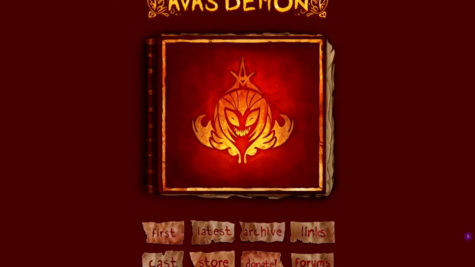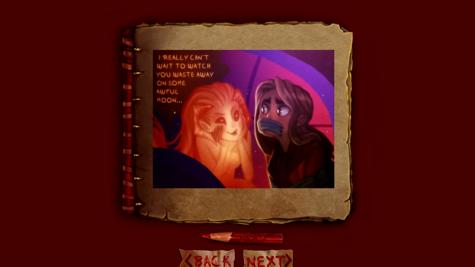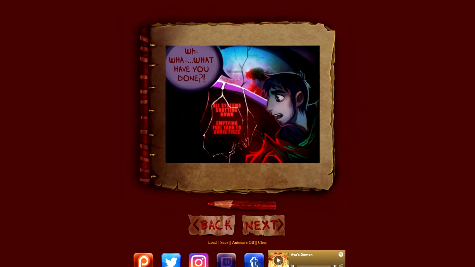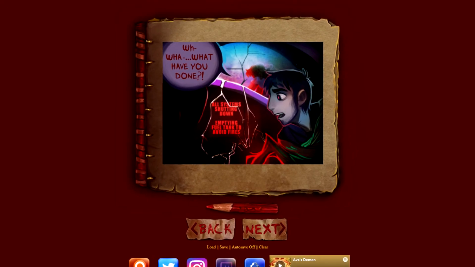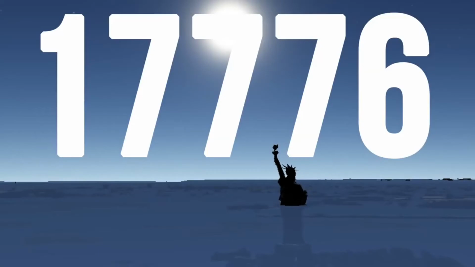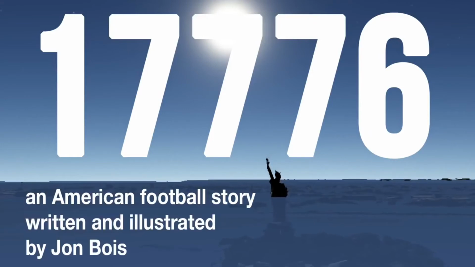Let's take Ava's Demon, for example, which started in 2012. It also uses the single panel format, has animations, and changes backgrounds occasionally, but the story is told entirely within the panels, with no text outside of them, and even changes the book that the panels appear in when it's appropriate. 17776 came out in 2017, and while it wasn't directly inspired by Homestuck, there are way too many similarities for it to not be indirectly inspired by it.